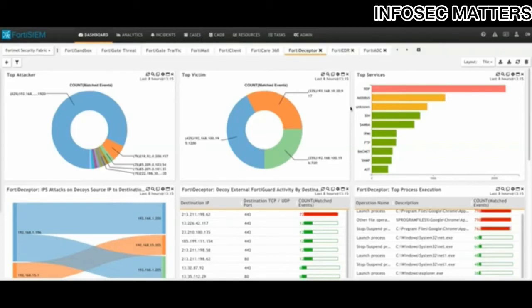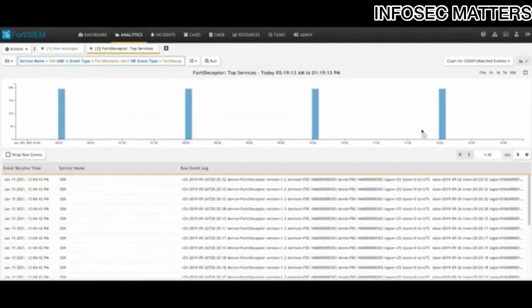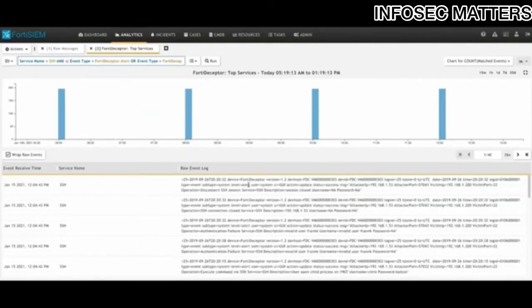So we can take any of these dashboard widgets and drill down into more information. So let's look at SSH here. Now that we've drilled down into the widgets, into analytics, we can see the raw events, and the information within that event itself has been parsed out into different attributes within FortiSIEM.